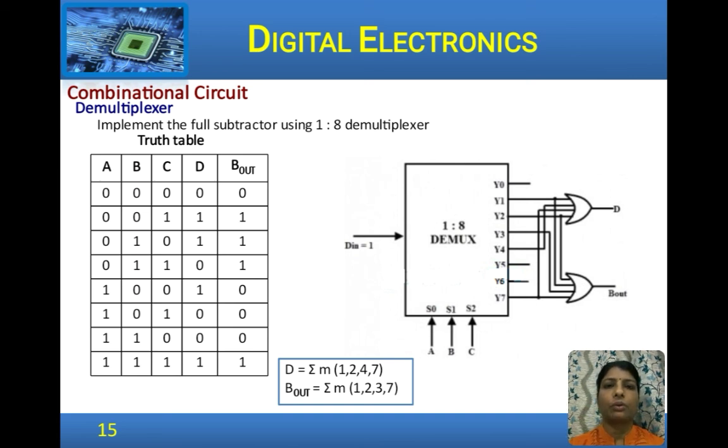In this video, we have seen the implementation of a multiplexer and demultiplexer, and we have also seen how to implement Boolean expressions using both a mux and a demux.